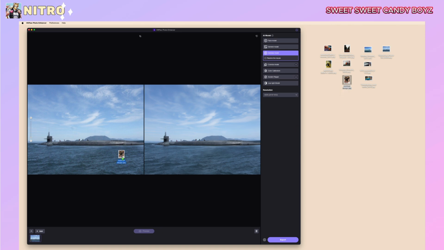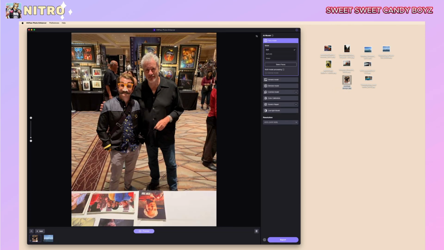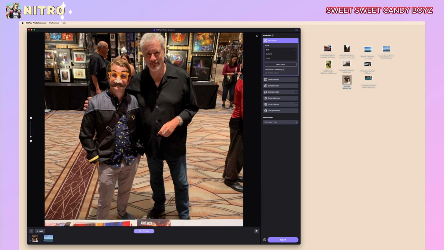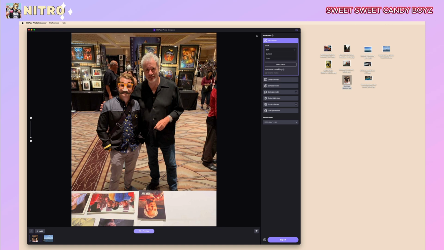Next up, a photo from Creation Entertainment's STLV convention from 2019, a fan photo with none other than Star Trek's John DeLancey. Unfortunately, the photo appears to have mistakenly been taken as part of a burst shot and therefore the quality was greatly diminished. Let's see if the face model can upscale this once-in-a-lifetime photo.